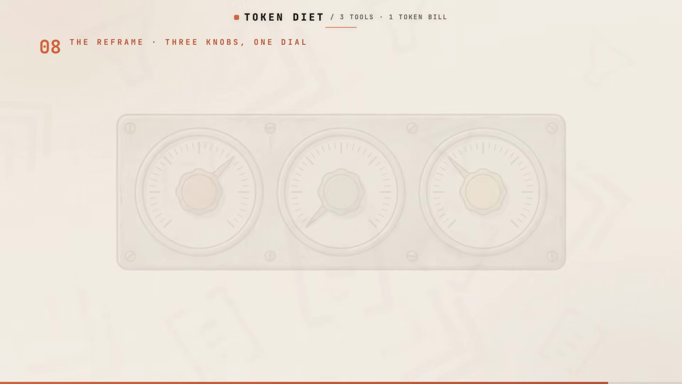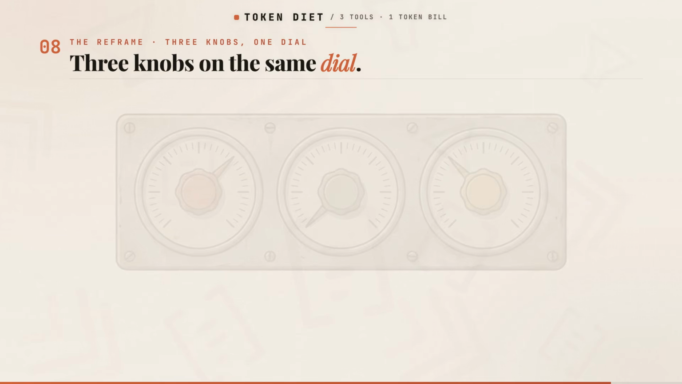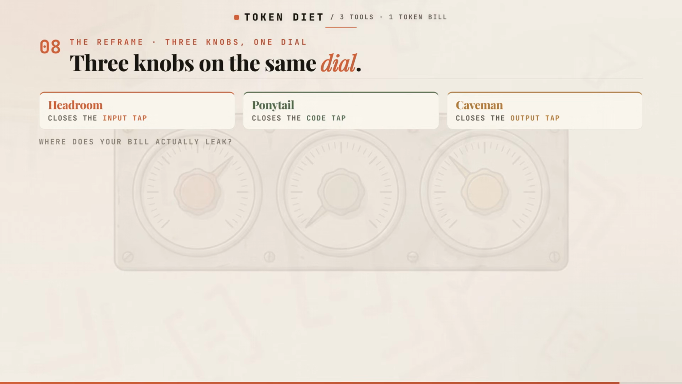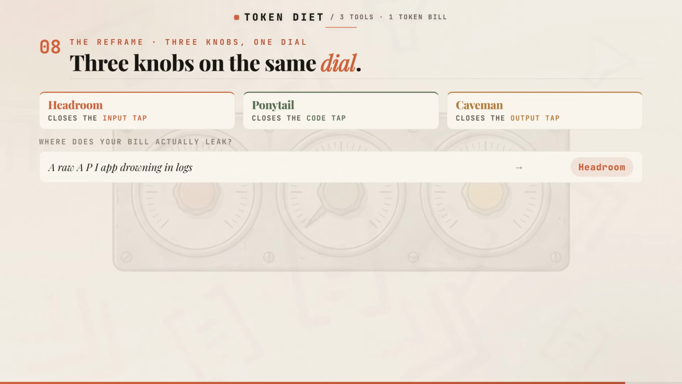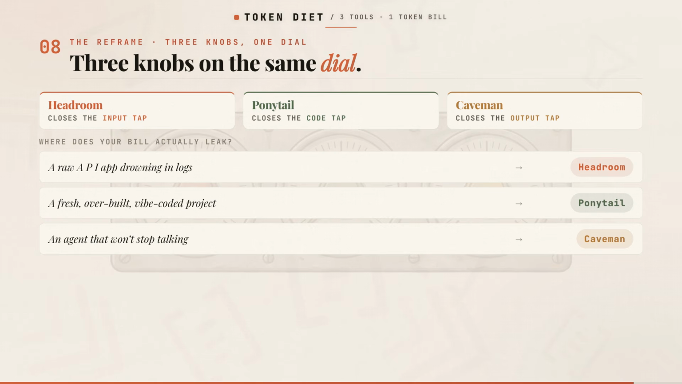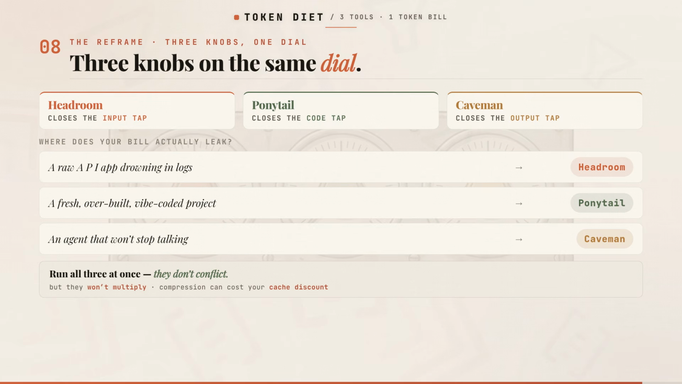So here's the reframe. 3 knobs on the same dial. Headroom closes the input tab, Ponytail closes the code tab, Caveman closes the output tab. Which one you reach for depends on where your bill actually leaks. On a raw API app drowning in logs, Headroom. On a fresh, overbuilt, vibe-coded project, Ponytail. On an agent that won't stop talking, Caveman. And yes, you can run all 3 at once. They don't conflict. As long as you remember, they won't multiply, and that compression can cost you your cash discount.